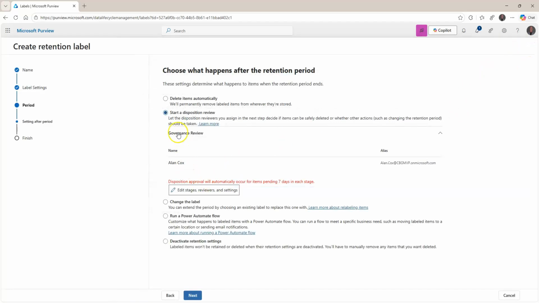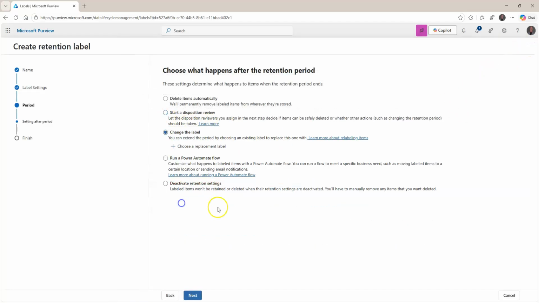We're not going to do that for this case, but I'll just show you what that is. We can change the label. We can say, what's the new label now going to be? It could actually be a different label that maybe, I don't know, just some example, could maybe different classifiers, or move it into a different retention period. Maybe add a Copilot block, something there that Copilot no longer can access if it reaches a certain period of time. There's all kinds of things we can do there. We can do Power Automate flows, or we can deactivate retention settings.